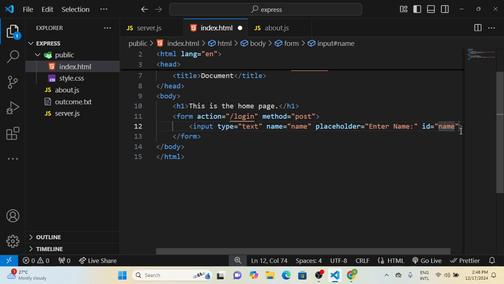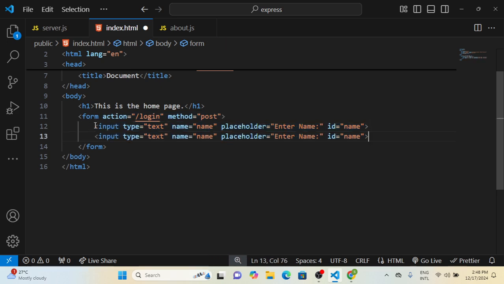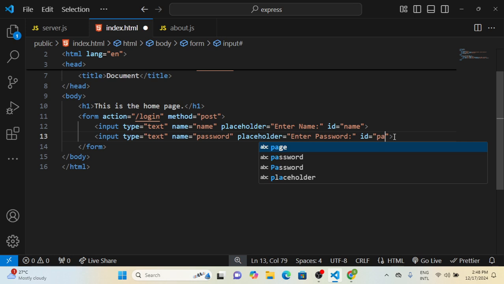So we have text, import HTML. Okay, so let us copy this, and then we can change this to password, and also the placeholder to "Enter password", same here, password. So now we have our form that is taking in our input, name, and password.